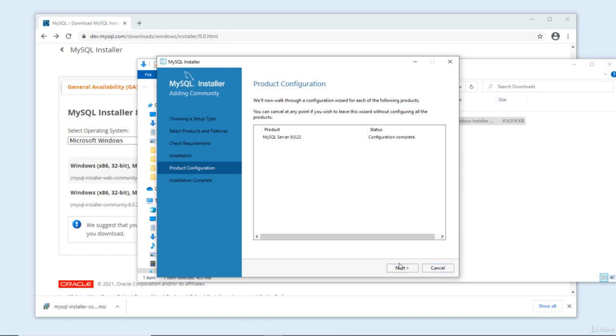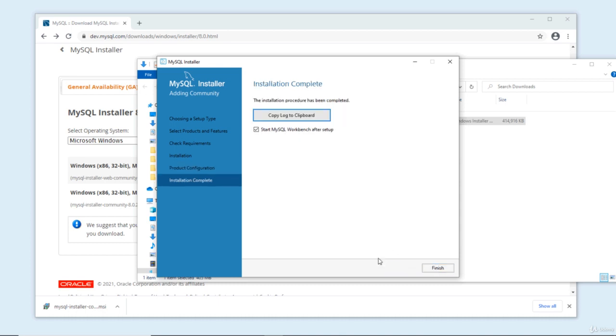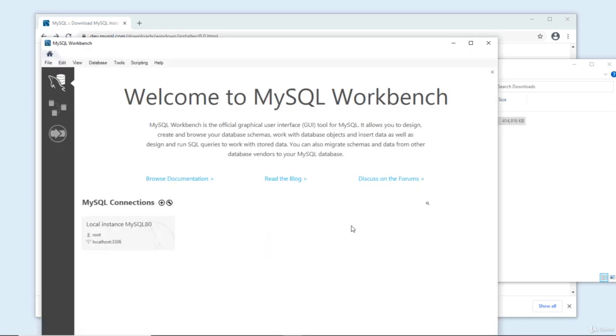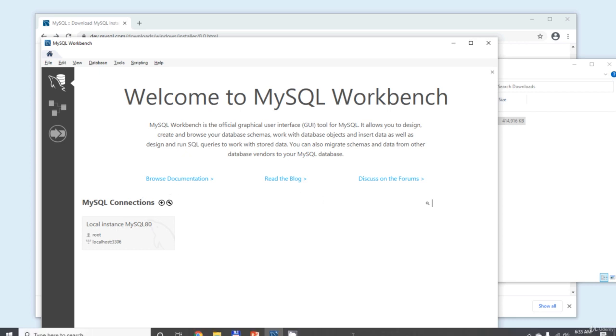and click next. And this option will start MySQL Workbench after setup. Click finish, and you see MySQL Workbench is up and running. Now I will check the status of MySQL Server.